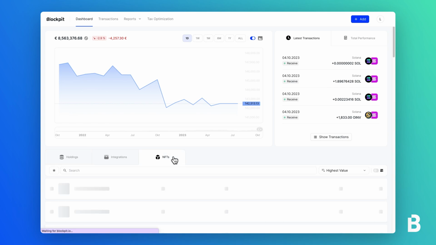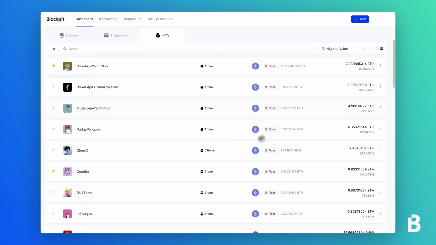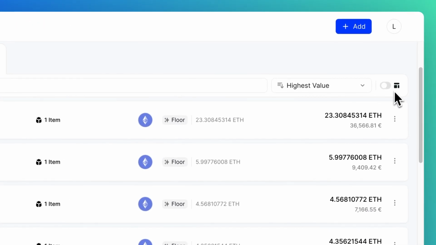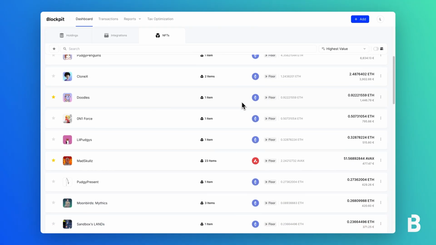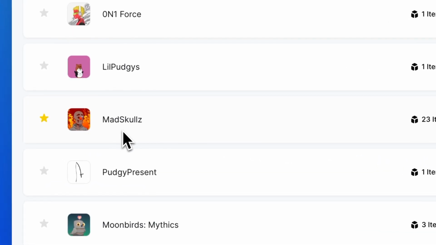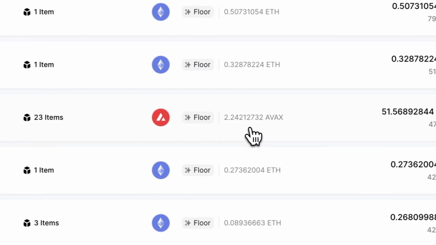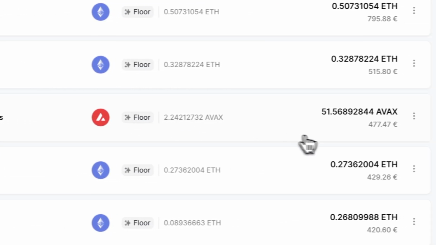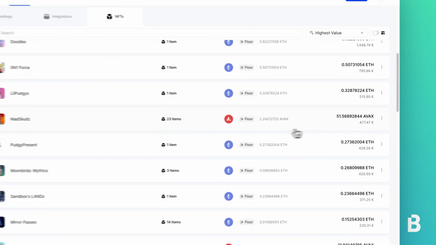Straight away, on clicking the NFT tab, you're greeted with the collection view. There's also a second view, the gallery view, but we'll explore that in a bit. For now, let's have a look at the collection view. Every collection showcases a preview picture, its name, the number of items, the blockchain it's based on, its floor price in the native blockchain token, and the collection's overall value in both fiat and crypto.